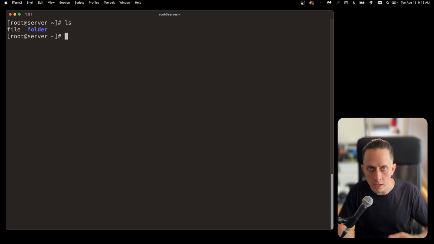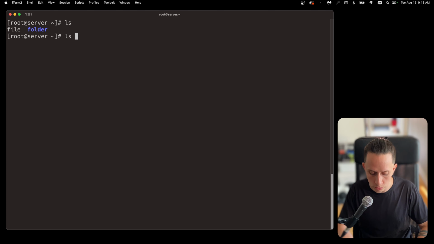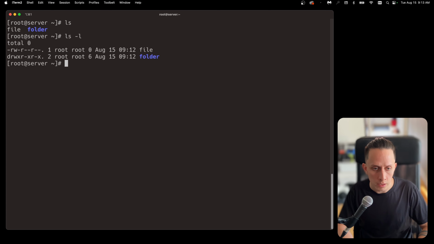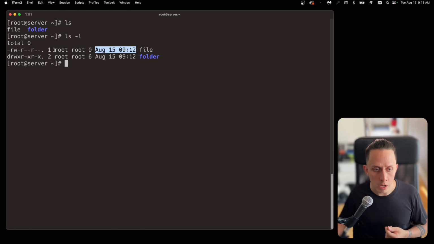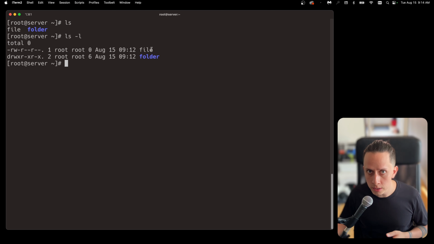ls also has some cool arguments that allow us to display more detailed information. So for example, if I do ls and then -l, it's going to output the same files and folders that we have, but now with more details. We have permissions, the owner or user, the group, and the date and time that the file was created. As you can see here, if you have a file, it's going to have a little dash like this, and if you have a folder, it's going to have a D, meaning directory.